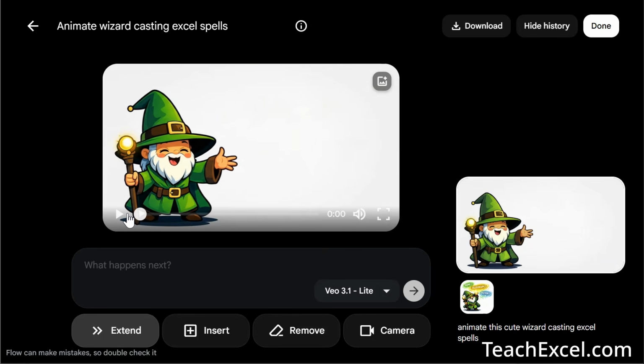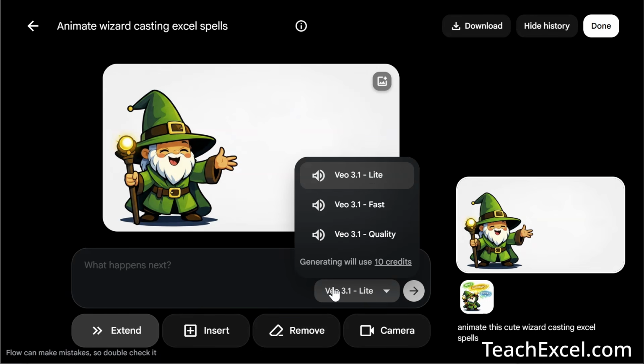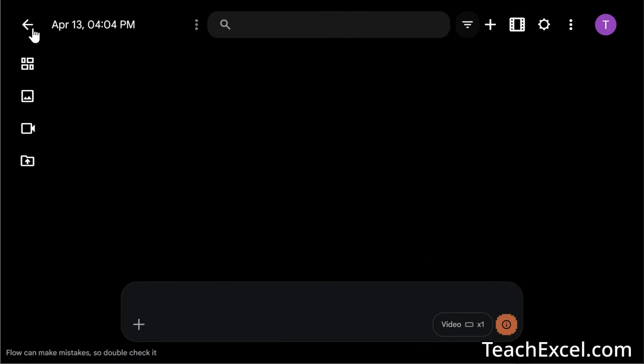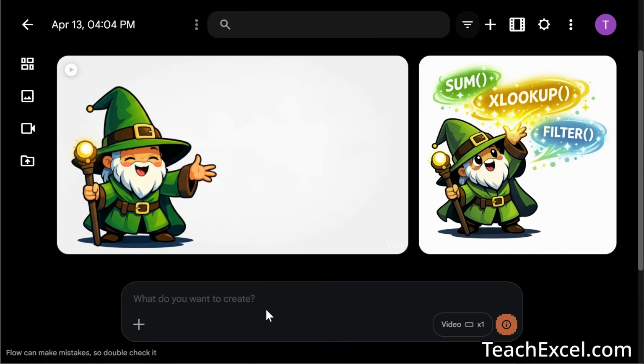Since we used ingredients, what I was trying to say is that this first frame is not the first frame of the image. Whereas when we use the other option, go back, frames, the first frame was the image that we supplied. So that's how I take an idea, turn it into an image, and then animate the image.